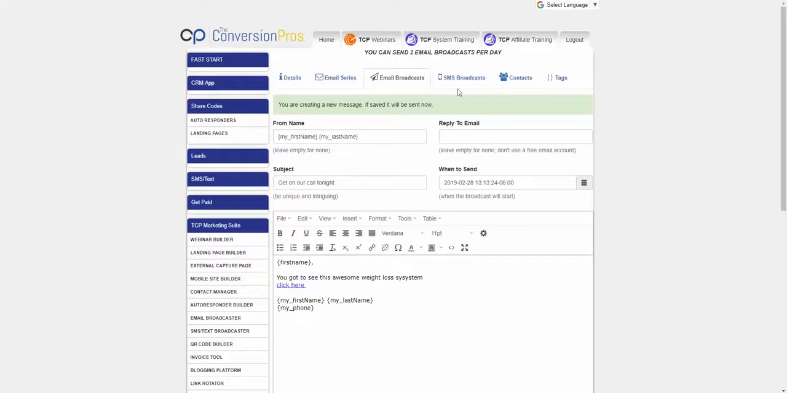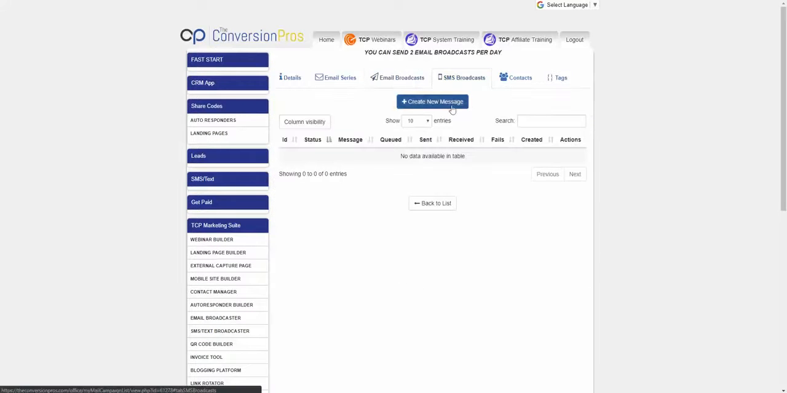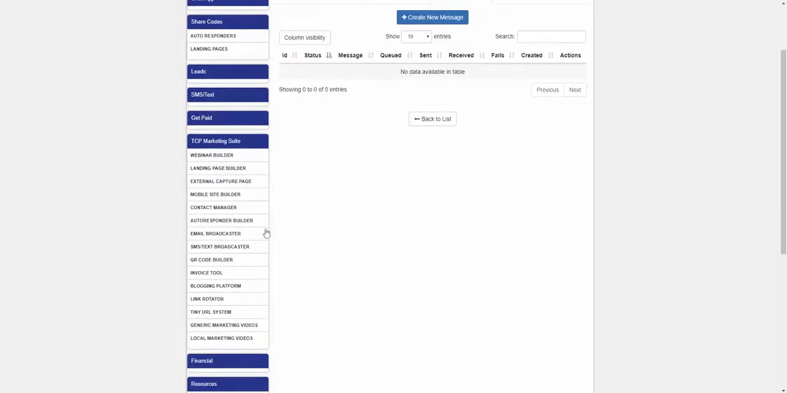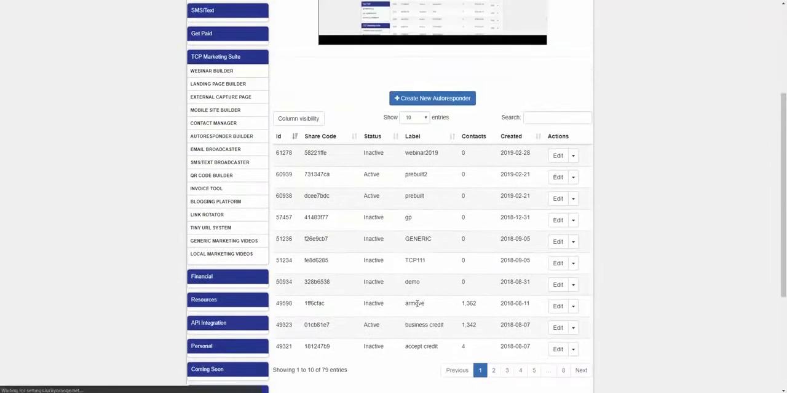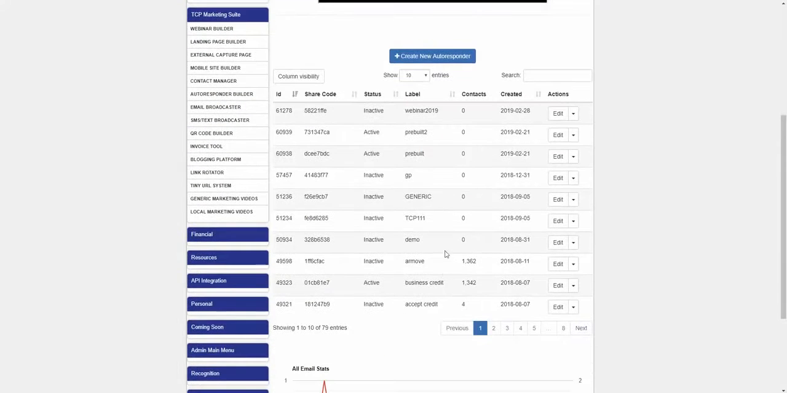Well, before I get into that, we also have a text broadcasting service too. You got to buy credits for that. It's pretty cheap, like 4 cents each, but you are actually able to create a message and text all these people. So you can have the autoresponder working, email broadcast working, and text them. Pretty awesome. So let me go into the autoresponder builder again. You can have multiple autoresponders going at the same time. So you don't have to just have one. You can have many, many autoresponders going.